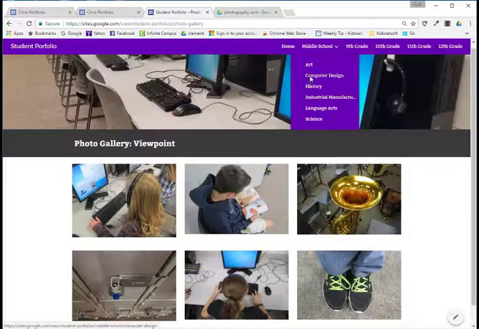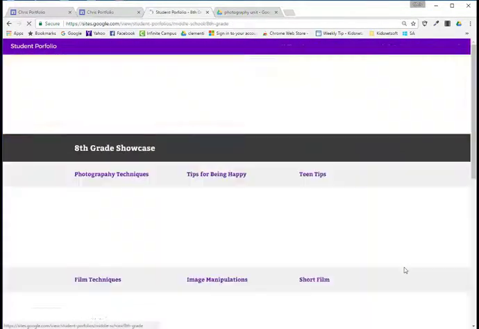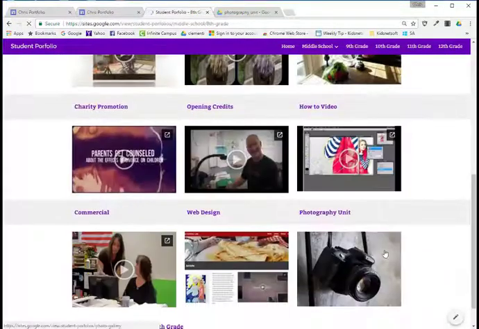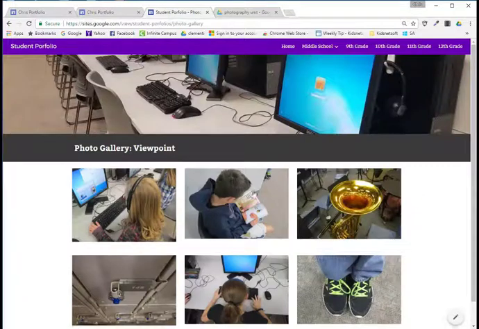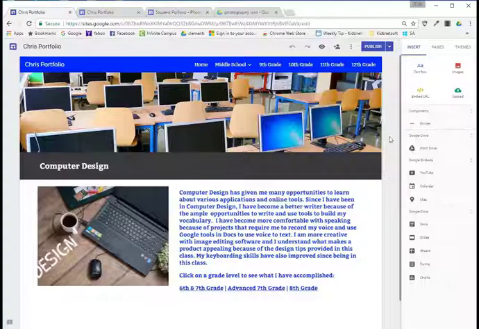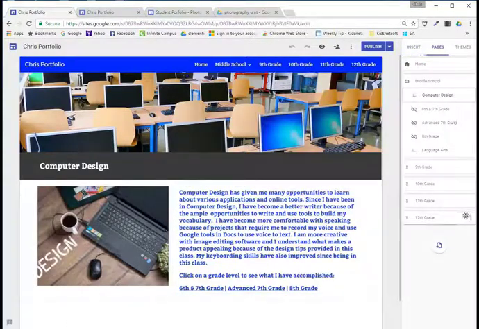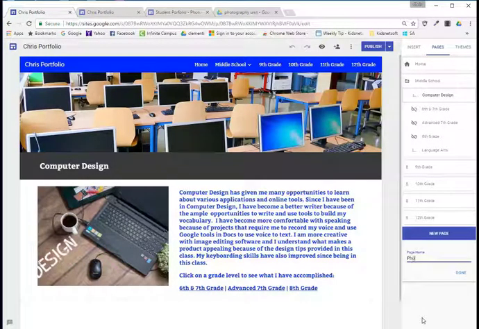I'm going to go back to that computer class folder for 8th grade, and I want you to notice what I did. I set up a gallery. So if I click on this, again it opens in this page. So I'm going to go back here. I'm going to go to my pages and I'm going to click on Add a Page, and I will call it Photo Gallery and choose Done.